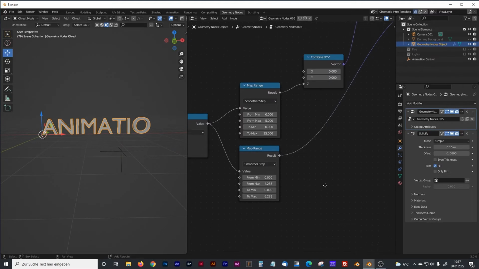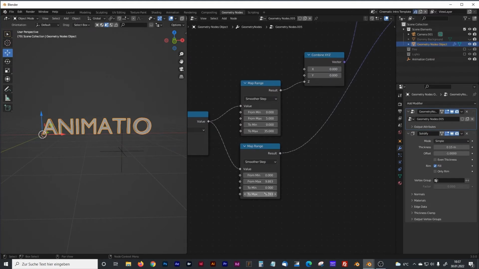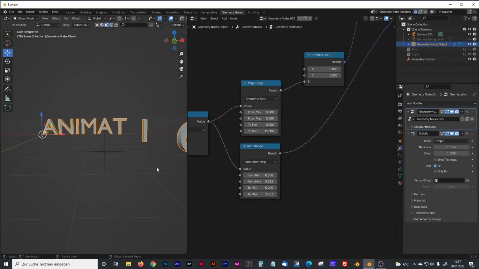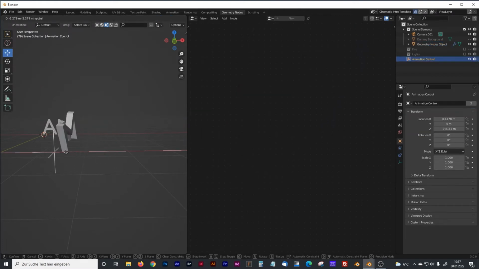If you do only slight changes to it, maybe something like that and that, the rotation is not that good anymore, but you can play with it, and if you got any better results, please let me know. 3 and 6.283. So now we got our text animation.